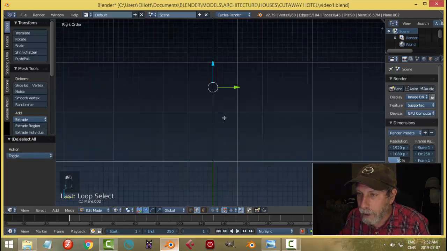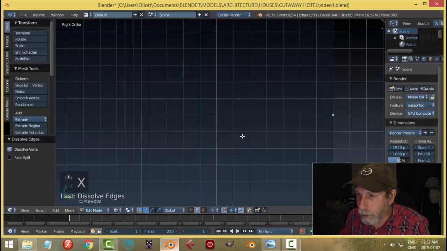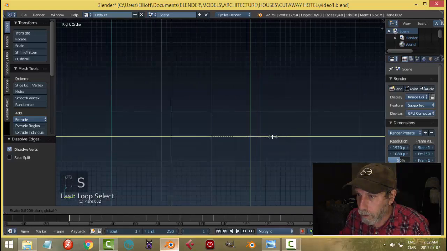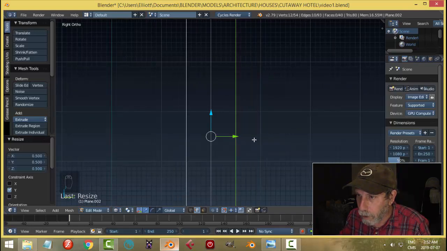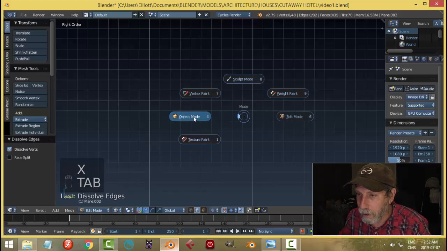Now at that point, I can take this edge and X, dissolve it and get rid of it. And do the same over here. Okay, S Y, 1, 2, 3, 4, 5. And if you go too quick, just count. 1, 2, 3, 4, 5. Okay. Select that one. X, dissolve edges. Excellent.